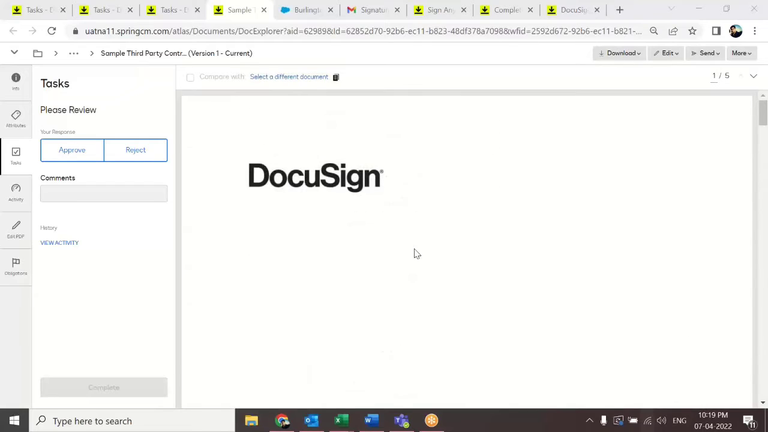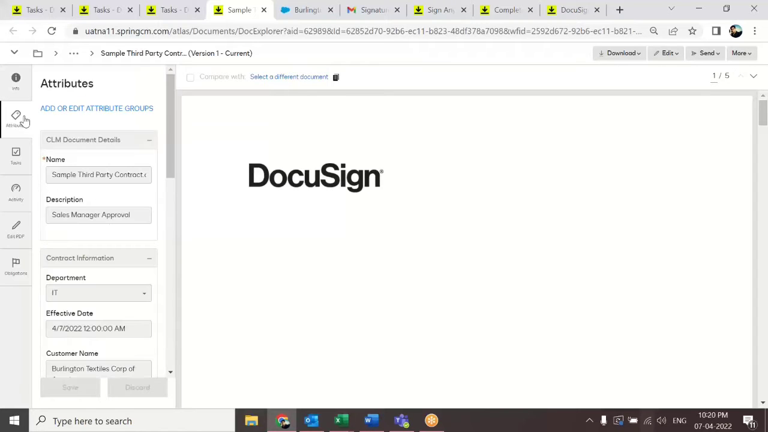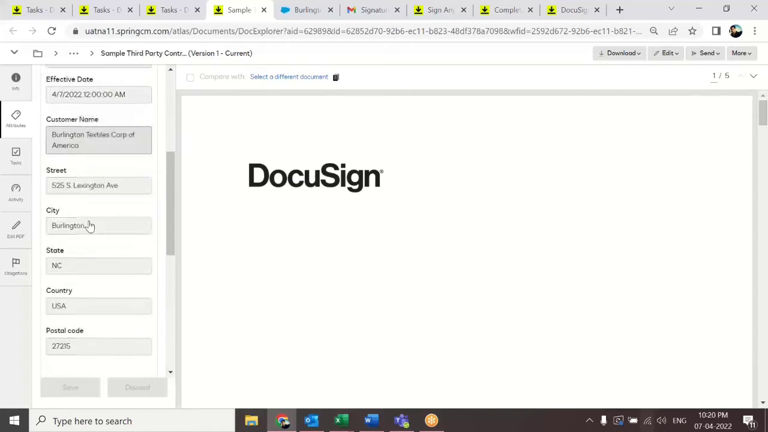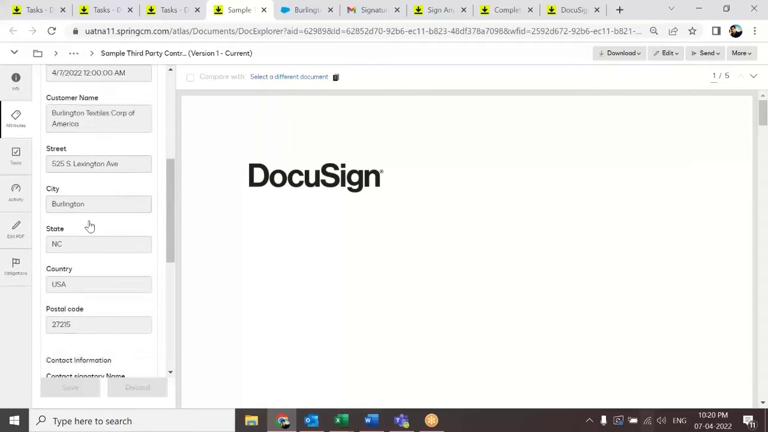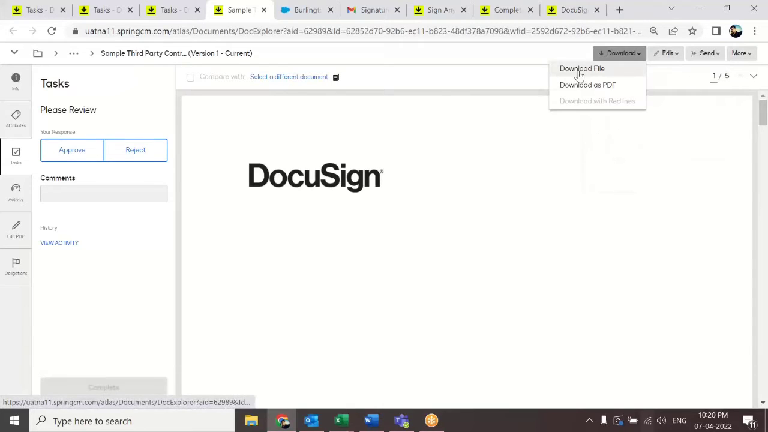Okay, so in this page we have the info tab where we can see the information here. So this is the name, sample third party contract. We have added permissions and all the details, the file size and everything, and the attributes, all the information here. And under task we have a response. So let's go and check here what options we have.